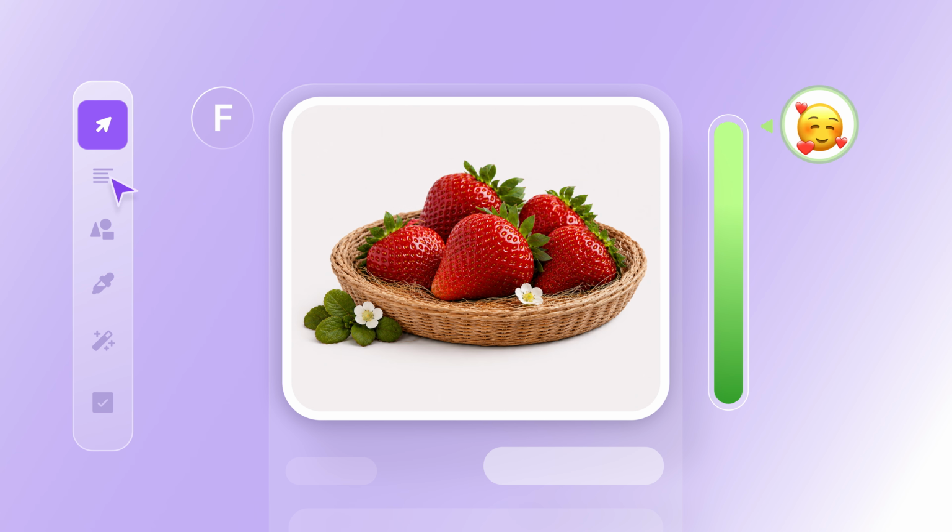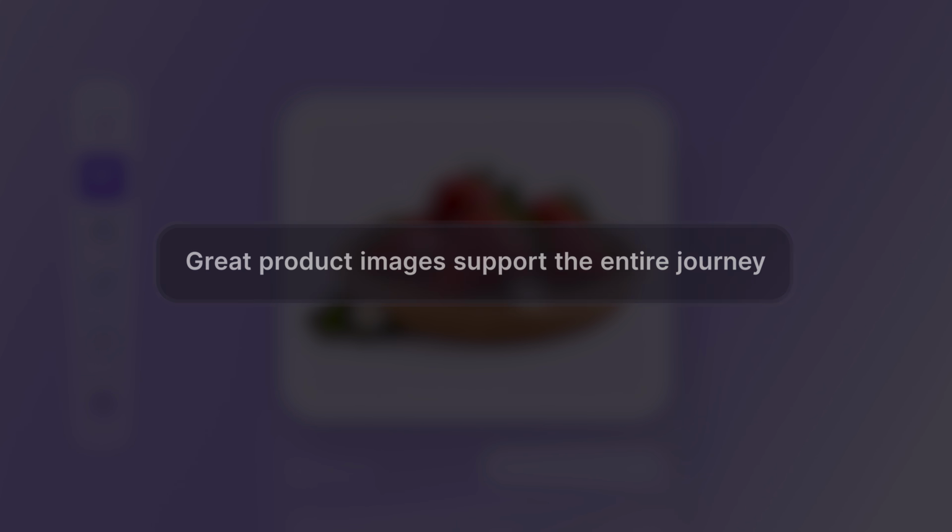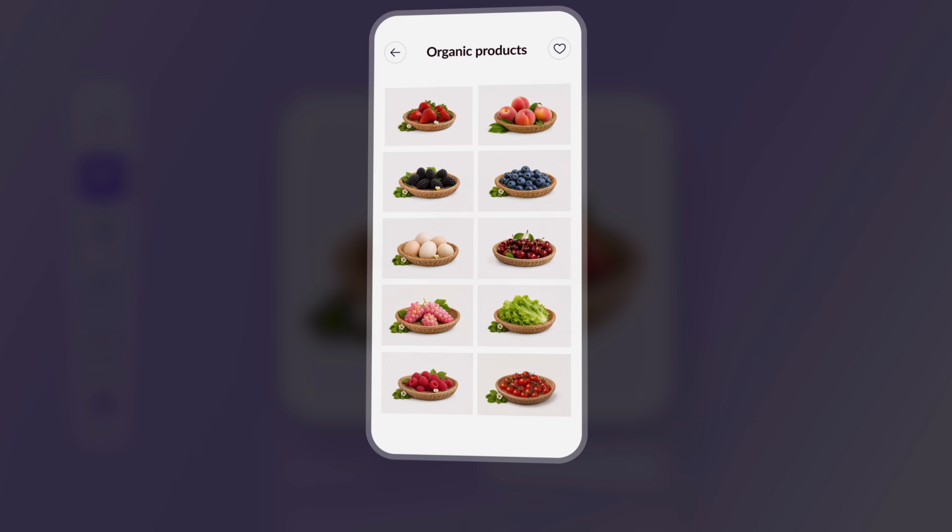This is an important principle. A good product image is not just beautiful by itself. It also has to work inside the full shopping experience.